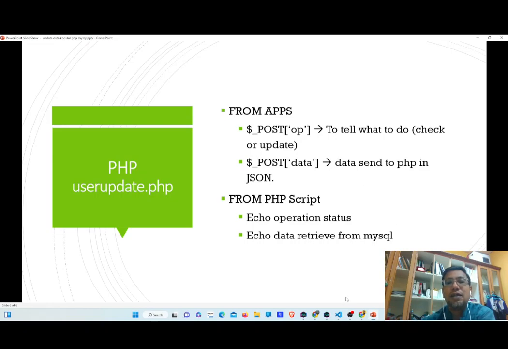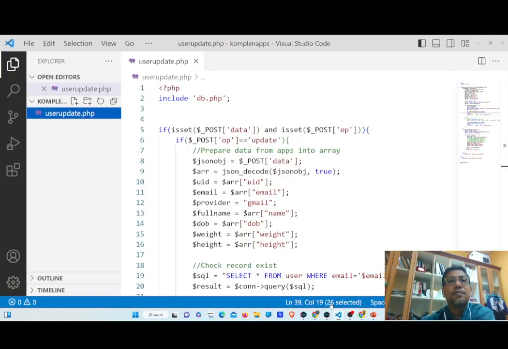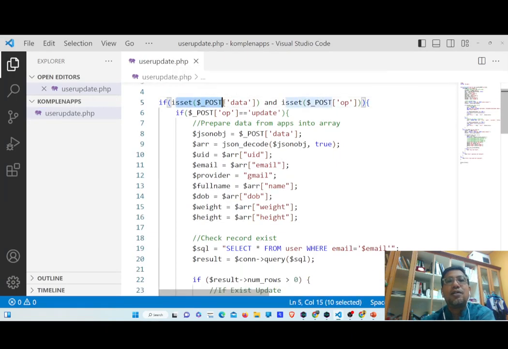Right. So let's see the script. The script I have uploaded. It gets the post data and also op. If the process is update, this data from the app, we assign it to a variable, and then using JSON decode, we decode the data to an array. And then from the array we call back all the fields inside.